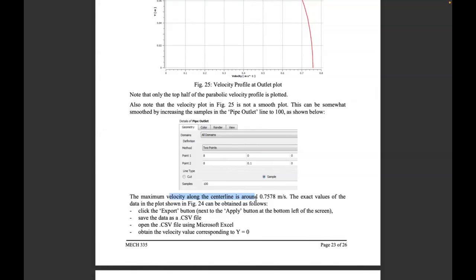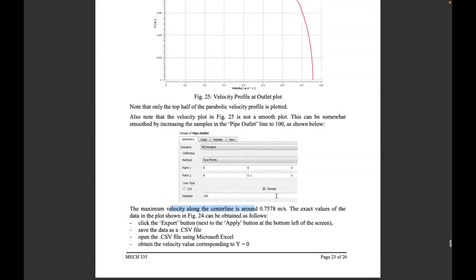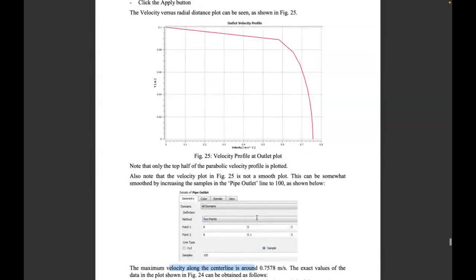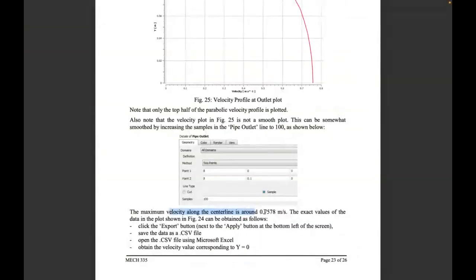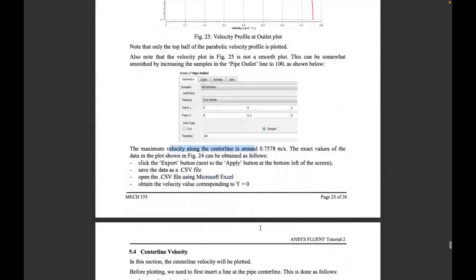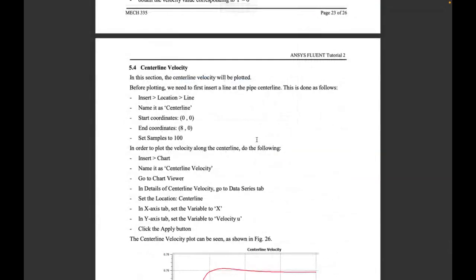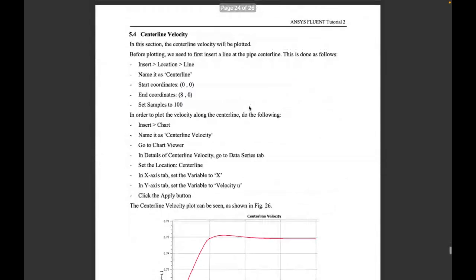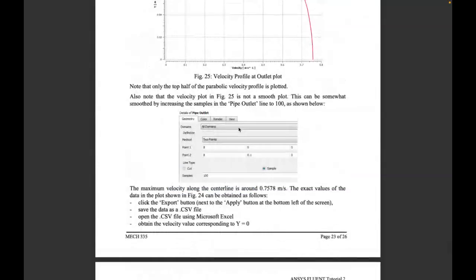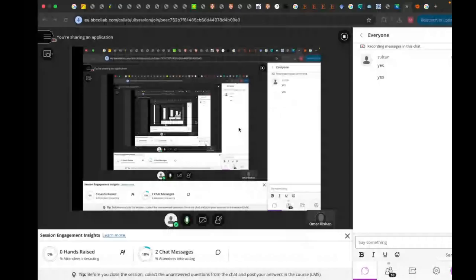Wait, so this is the maximum velocity along the center line. So why did we get a different value? Sorry, this one is the velocity and this one is the y. So at y equals 0, we get this value, 7.5785. Yeah, it's exactly the same as theirs. And unfortunately here it doesn't mention it, but you guys have to do the same as for laminar.